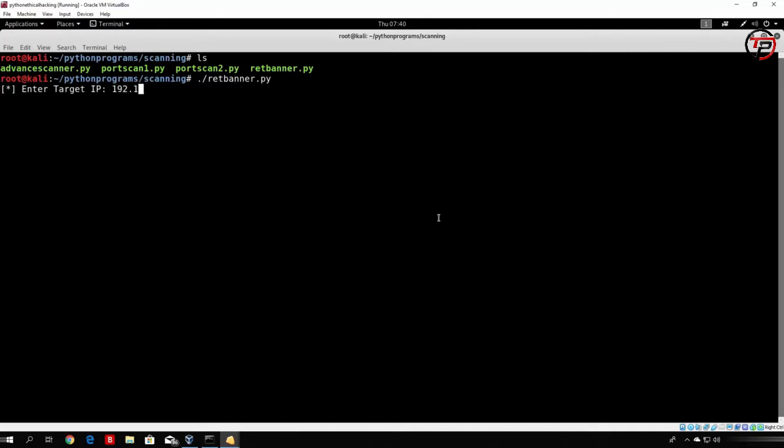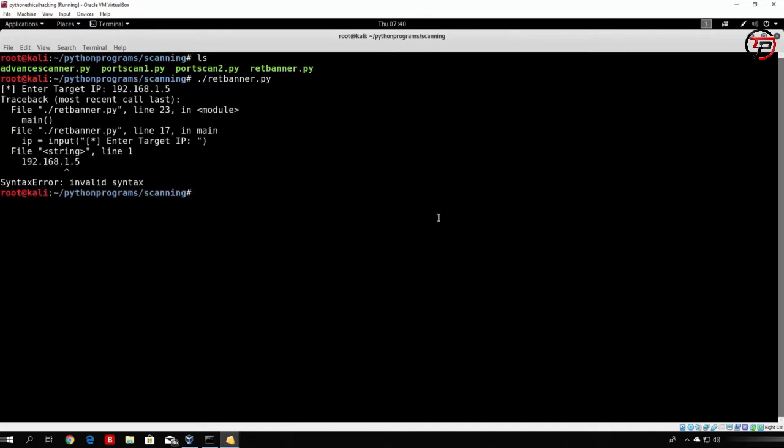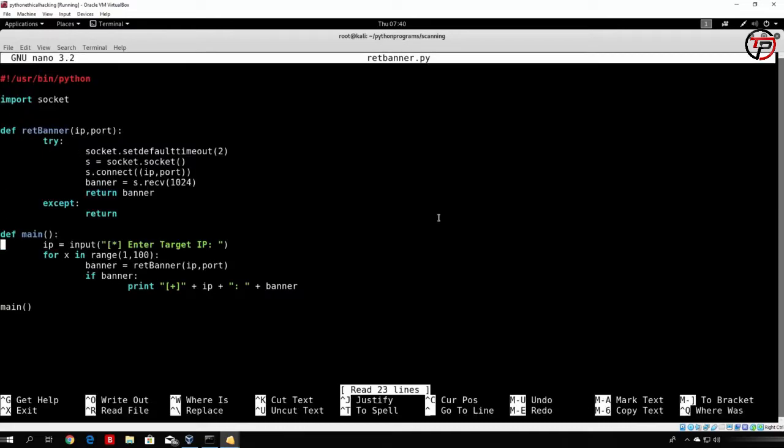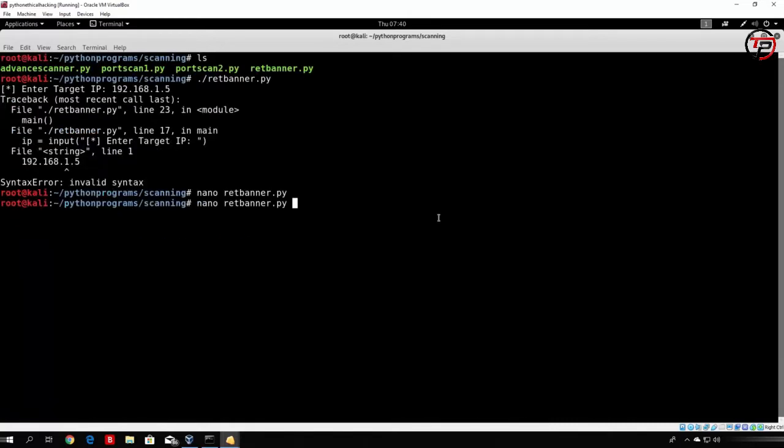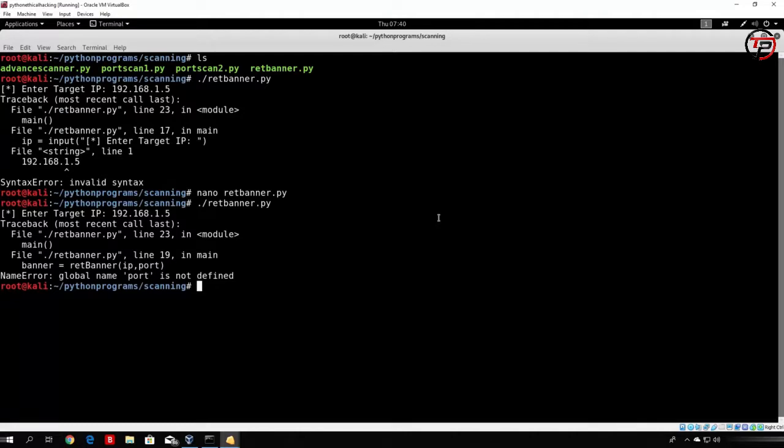Return banner 192.168.1.5. Invalid syntax. So what is now invalid? Let's just go with the raw input. Perhaps that is making a problem, but perhaps not, so let us try. Global name port is not defined.